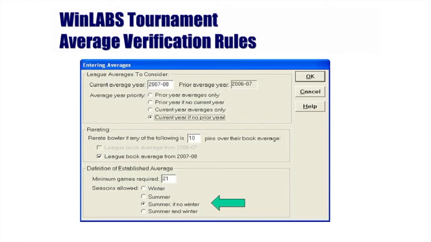If your tournament rules dictate that bowlers utilize the highest official average, then you would enter 21 games as the minimum games required. If you are running a tournament that requires more games for the entering average, you would enter the game requirements here. Lastly, you would need to instruct WinLABS on how it should utilize summer averages.